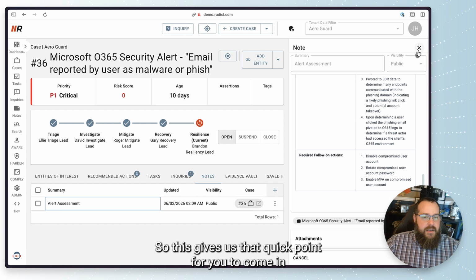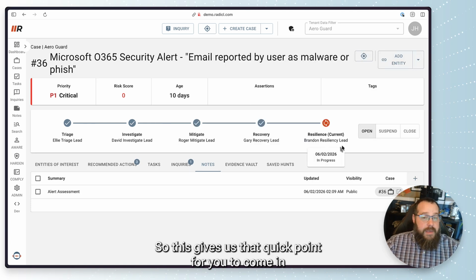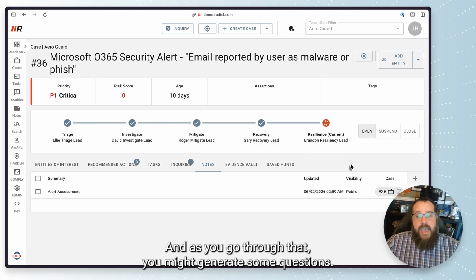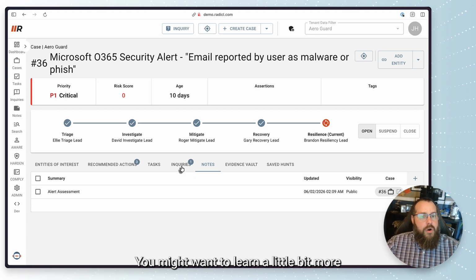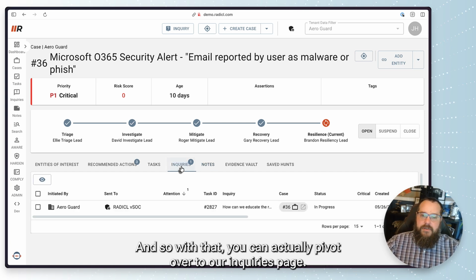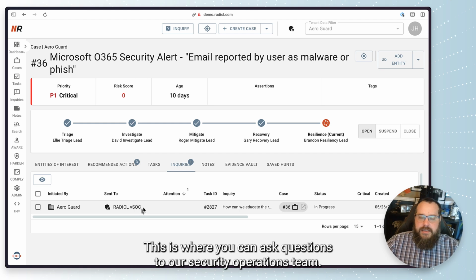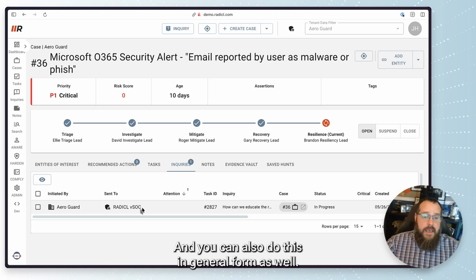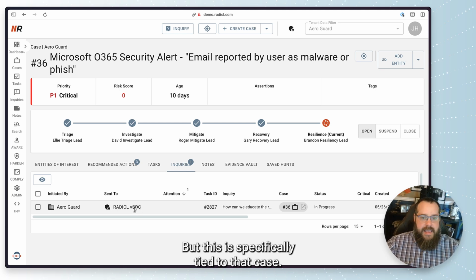So this gives us that quick point for you to come in and see where everything is at. And as you go through that, you might generate some questions. You might want to learn a little bit more about our rationale or how we came to the conclusions we did. And so with that, you can actually pivot over to our inquiries page. This is where you can ask questions to our security operations team. And you can also do this in general form as well, but this is specifically tied to that case.